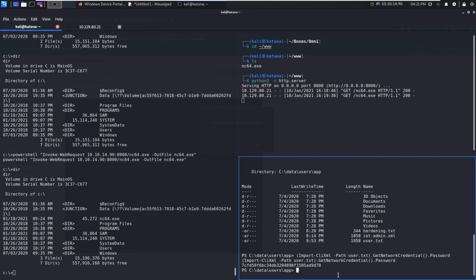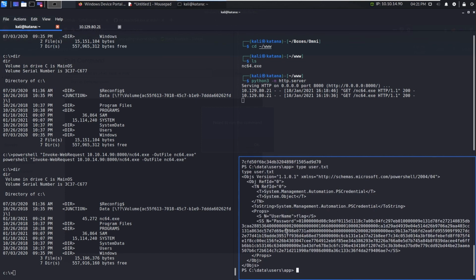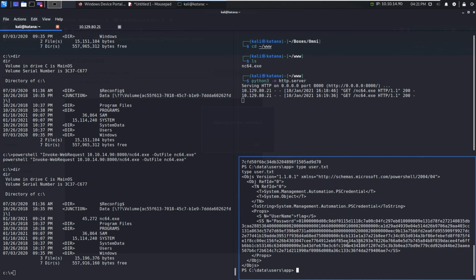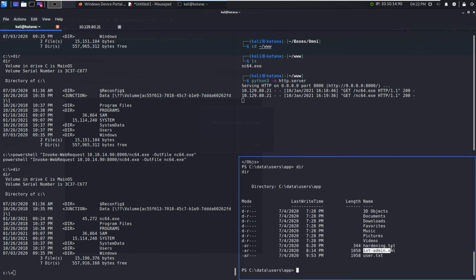And by the way, the reason it's .password is because if I type user.txt, I can get these entries. So .password gets me what's inside of this, which is this thing, and then it's decrypting it from being a secure string into being a regular string, which is nice. And then we can do the same thing for this guy here, I believe.